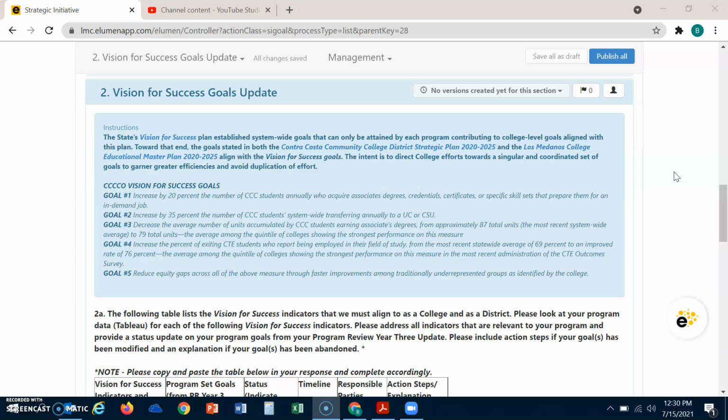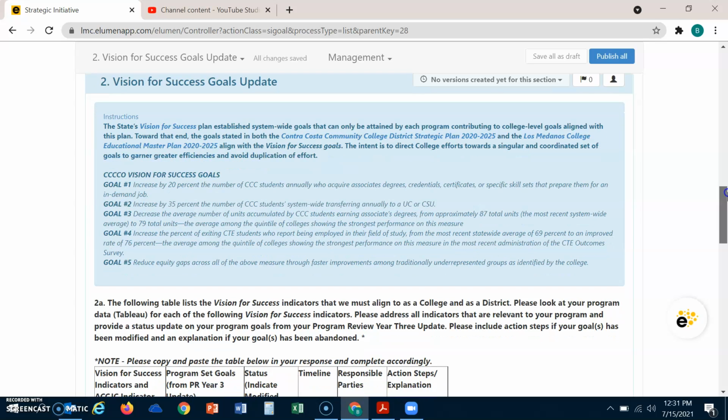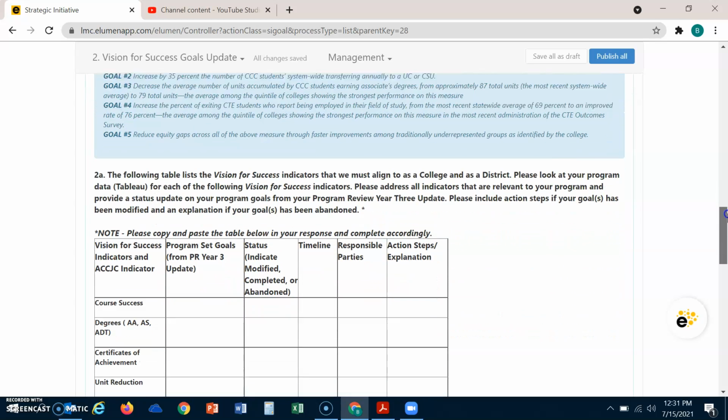The intent is to direct college efforts towards a singular and coordinated set of goals to garner greater efficiencies and avoid duplication of effort. You will note that the Chancellor's Office Vision for Success goals are located here for easy reference, as well as a link to that plan, a link to the District Strategic Plan, and a link to the LMC Educational Master Plan. These links are also provided in your Administrative Unit's eLumen User Guide for Program Review Year 5. I'm going to use the right scroll bar to scroll down and begin this section.